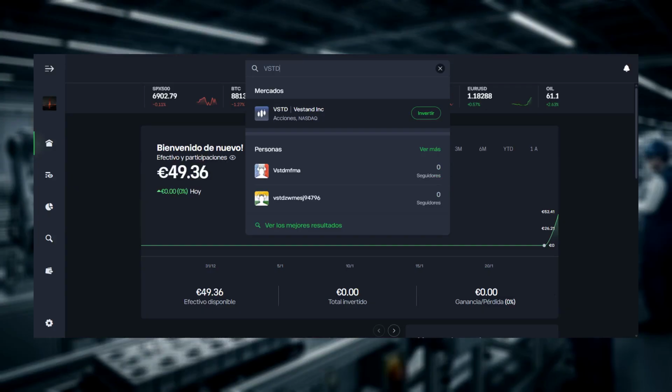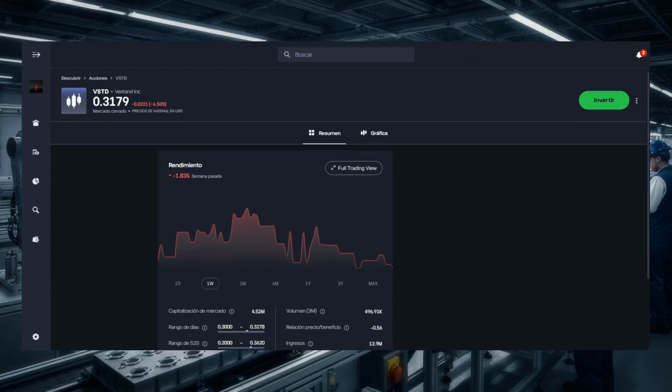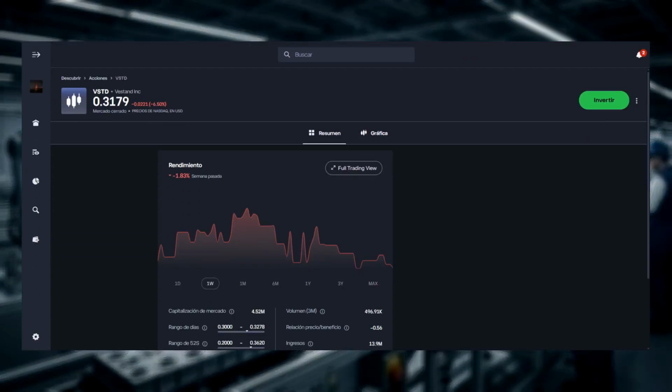Select the listing that shows NASDAQ as the exchange to open the correct stock page. On the asset page, check the basic company profile and the price chart to review recent movement. Confirm the company name and NASDAQ ticker VSTD to ensure you have the correct stock.